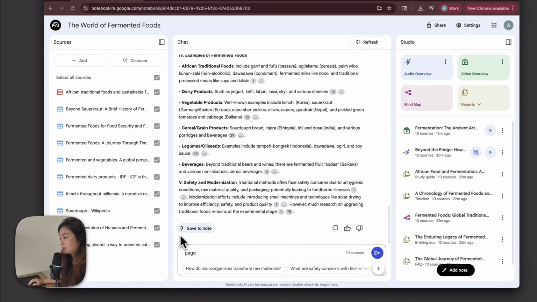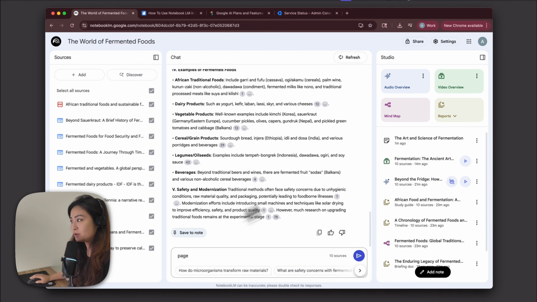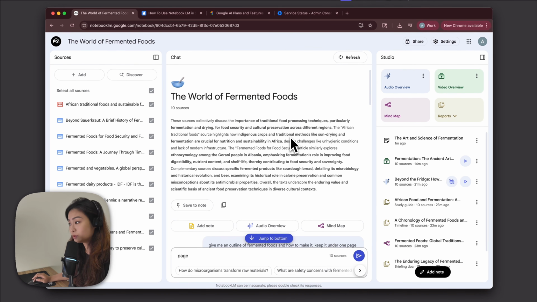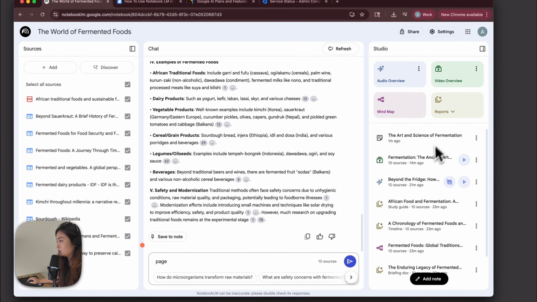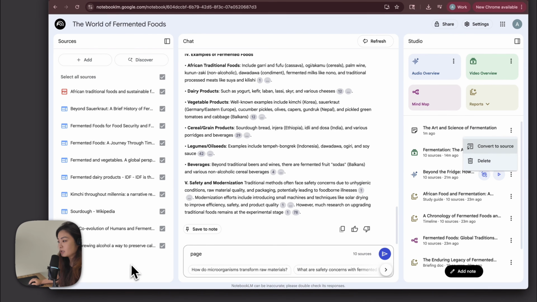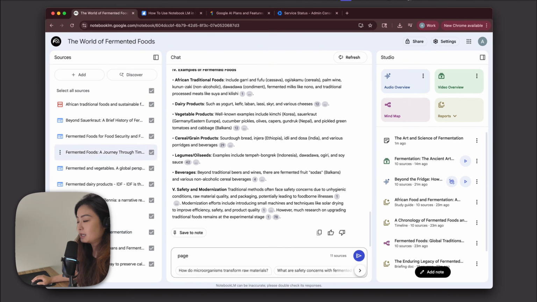And one key tip is that you have to click save to note, because this is not like ChatGPT where you will have all your conversation history. No, it disappears after you close it. So if you like a response, make sure to click save to note and create a note out of it. And if you want, you can also convert it to a source. So then it goes into this side, and in the future, you can reference data from here.